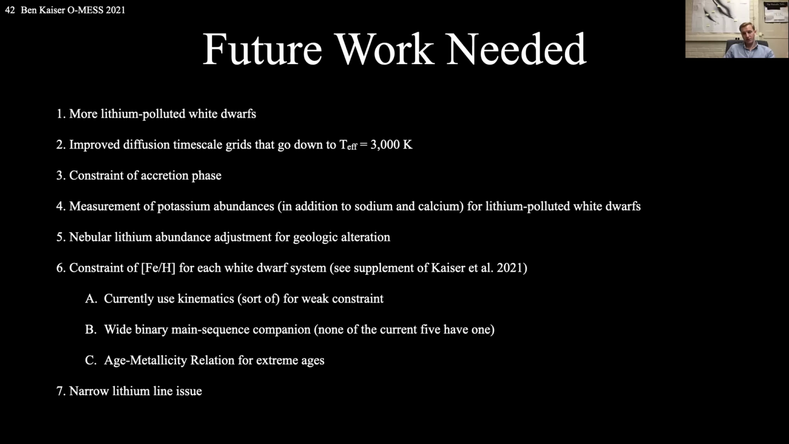Probably most importantly, we need to constrain the metallicity of each white dwarf system. We talked about this in our supplement way at the end. Currently, what we're using are kinematics, kind of, for a really weak constraint on metallicity, as you obviously all saw on the spike plot with our giant, very large range diagonal lines.